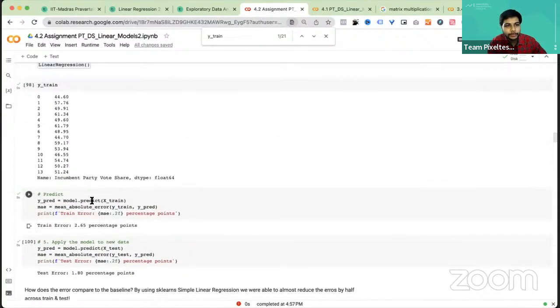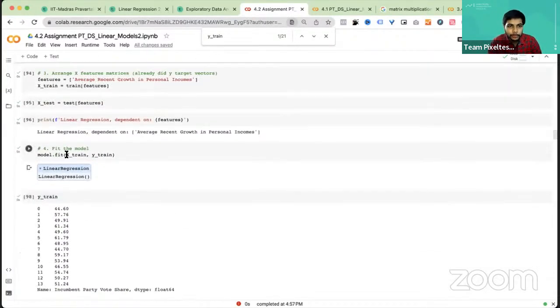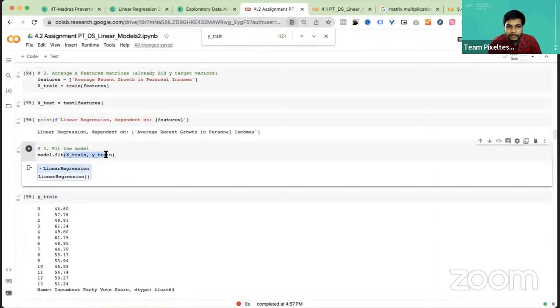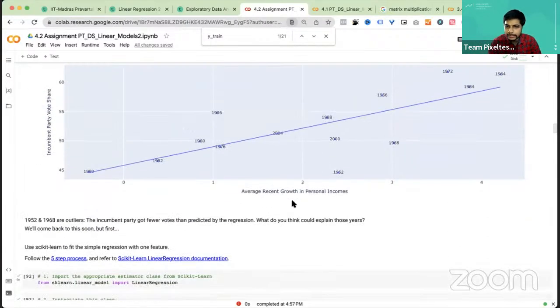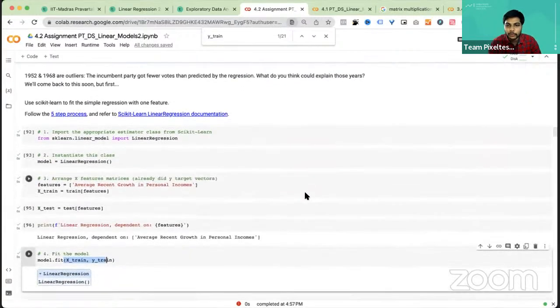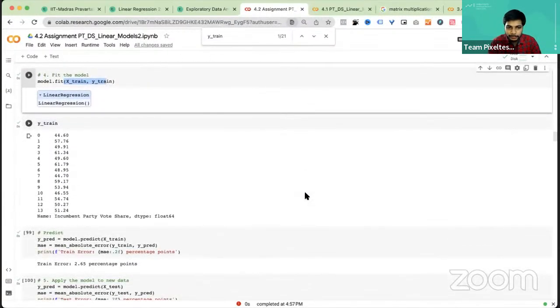We have given the inputs to the model and that has been created here. And then because the model is created, the system has a model now. Now we can ask it for prediction, right? Now that you are aware of all the incumbent party vote shares against the average recent growth in personal incomes, I'm just going to give you another value. Can you go ahead and predict something?